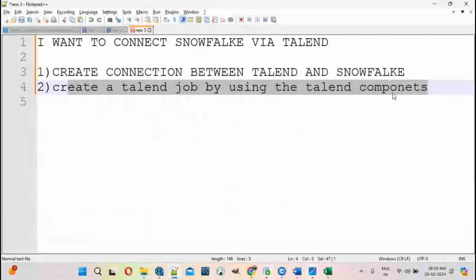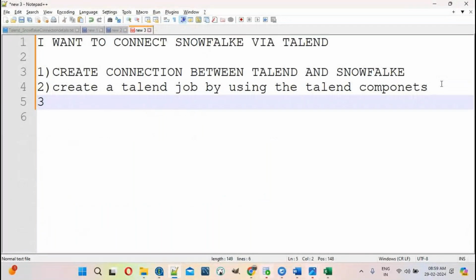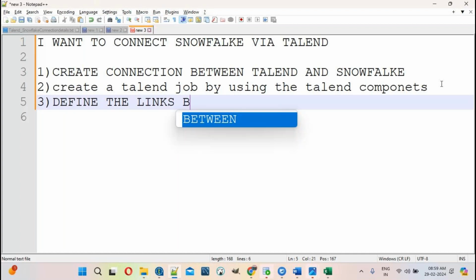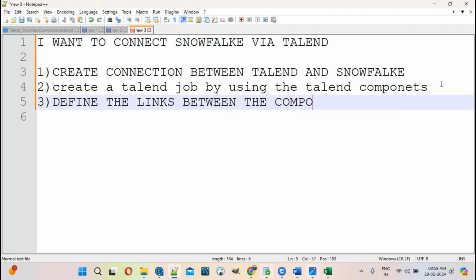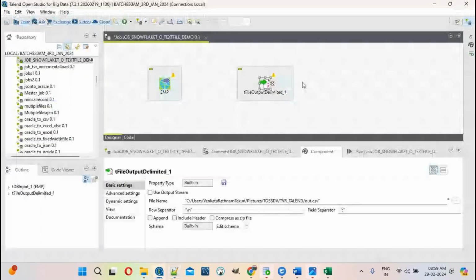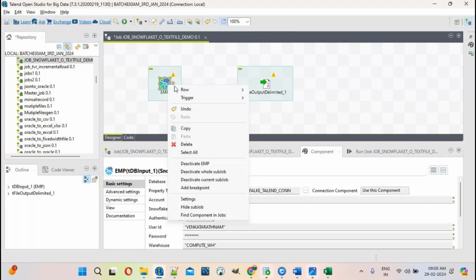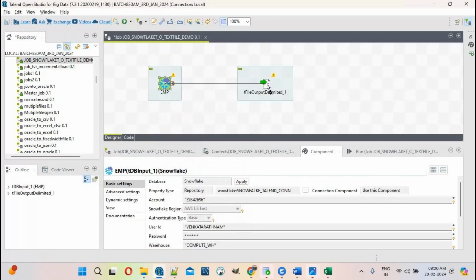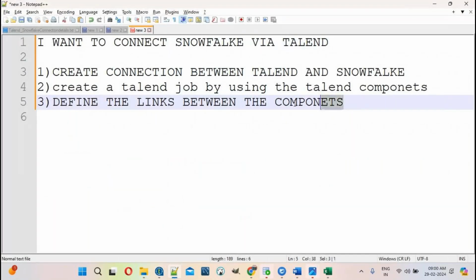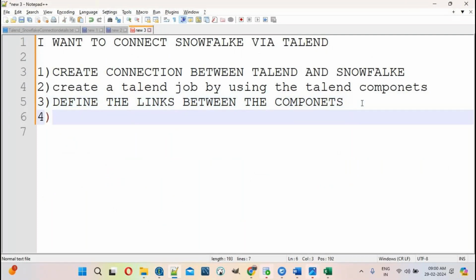Then what is the next step? Define the links between the components. From this component to this component, I need to process the data, which means we have to give the links between the components. How to give the link? Right click this one, Row, Main. So the link is defined. For the next step, after giving the links, I have to define the properties.